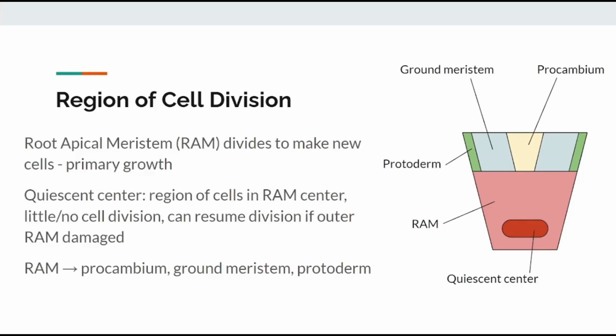If you remember from this video's primer, meristem cells are undifferentiated and constantly dividing through the process of mitosis. Within the region of cell division, root apical meristem, or RAM, mitotically divides to produce all of the new cells involved in primary growth of a root. However, in the center of the RAM, there is a region of cells that divide slowly or not at all called the quiescent center. These cells are capable of resuming meristematic cell division if the outer layers of RAM are damaged, allowing the RAM to recover.